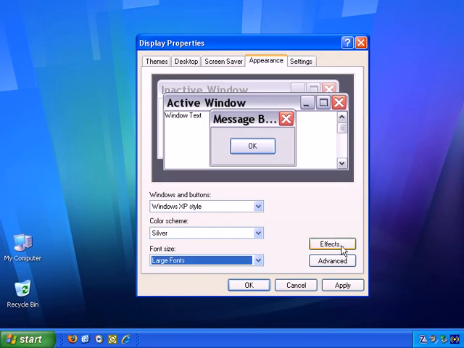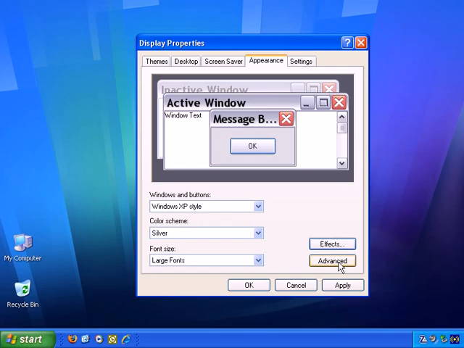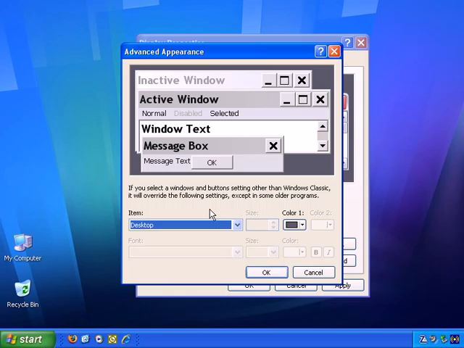Okay, let's click on Effects. And these are more advanced. Use the following transition effects for menus and tooltips. These aren't very important, really. These are just things you can play around with to see what you might prefer for the way Windows XP looks and feels. Use the following methods to smooth edges of screen fonts. Okay, again, these really aren't that important, but you can play around with them if you wish. Let's cancel that, left-click to cancel, and let's have a quick look at Advanced.